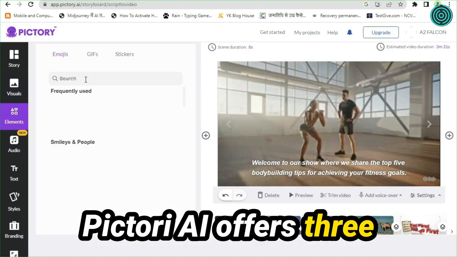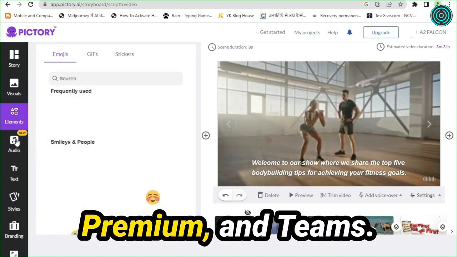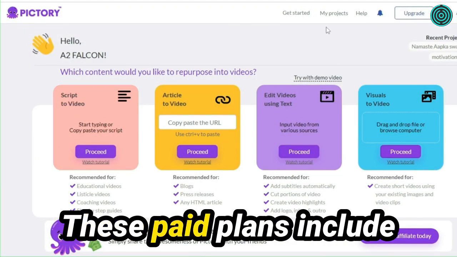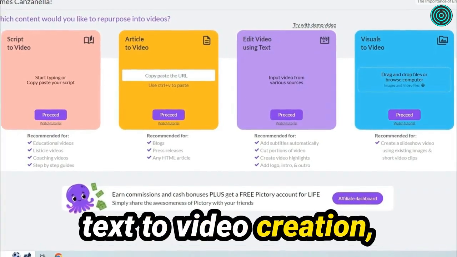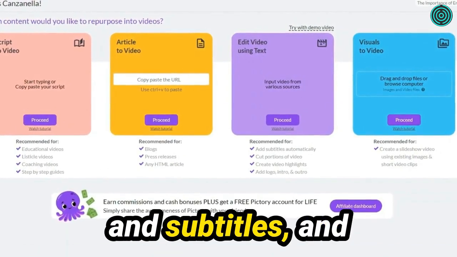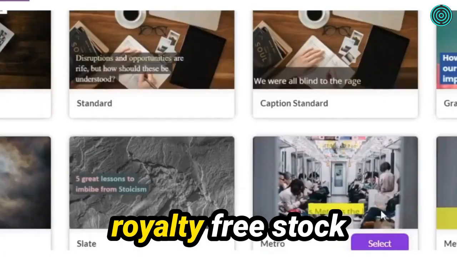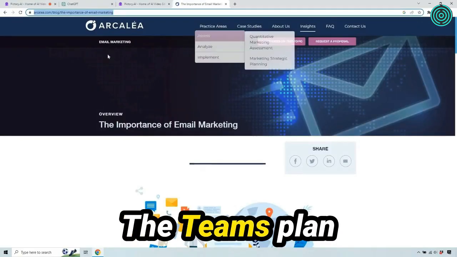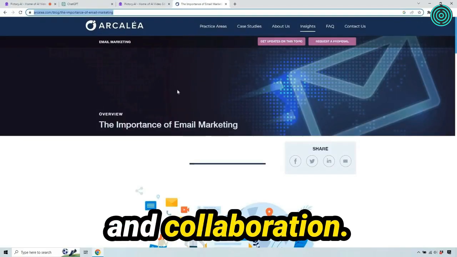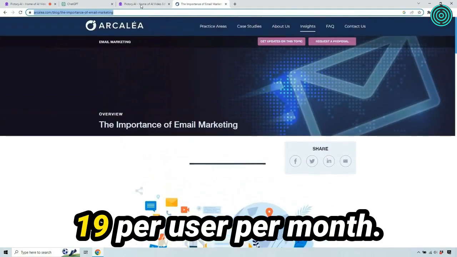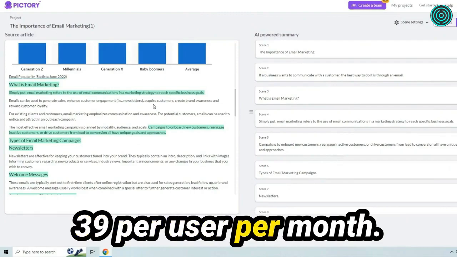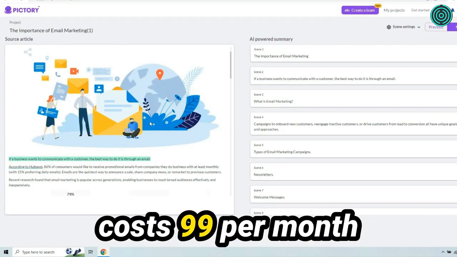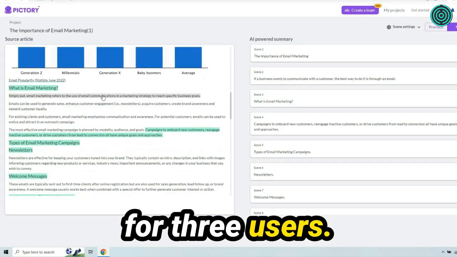Pictory AI offers 3 pricing plans: Standard, Premium, and Teams. These paid plans include all AI-enabled features, text-to-video creation, automatic captioning and subtitles, and access to 3+ million royalty-free stock videos and images. The Teams plan allows sharing and collaboration. The Standard plan costs $19 per user per month. The Premium plan costs $39 per user per month, and the Teams plan costs $99 per month for 3 users.